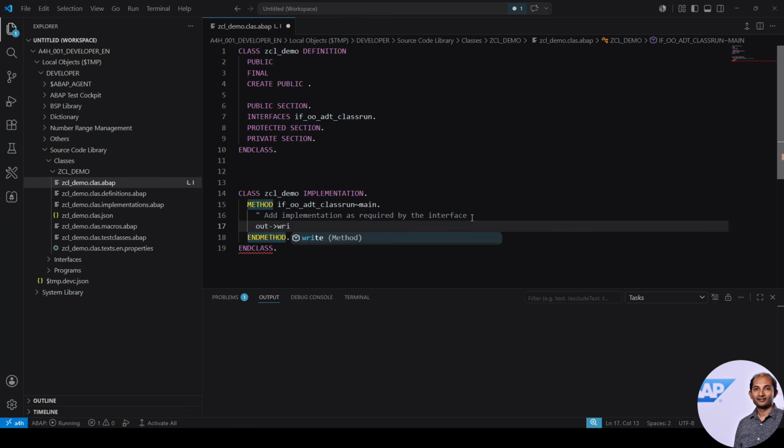So I'll keep it, and then I'll add the method. I think right, and you can put something like hello world. Not much, a simple thing to start with.